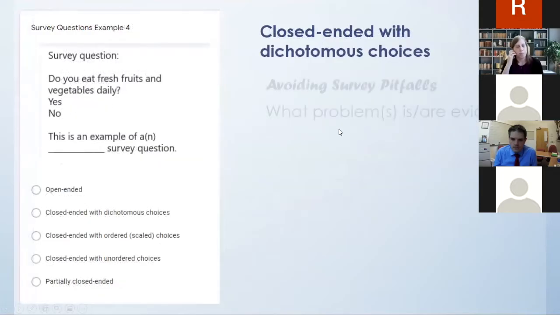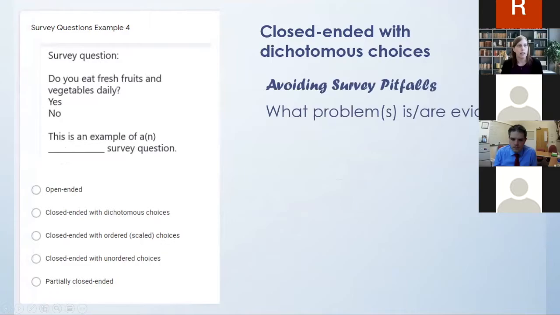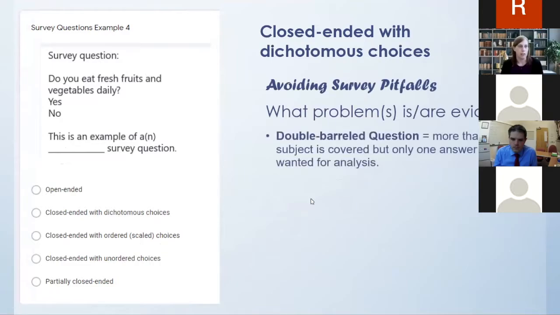And then this one, I'll just say it here. This one is what's called a double-barreled question. Sometimes you may have something in a question where you have an and, like this one, fruits and vegetables.